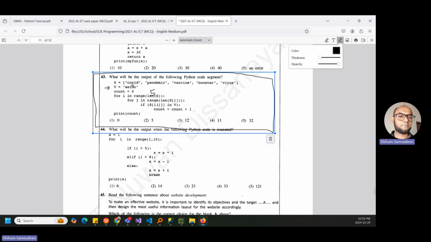So COVID has a length of 5 characters: 1, 2, 3, 4, 5. So in the first round this will also be 5. We will have to hand trace this, okay? That means this will run from j equal 0 to j equal 4, because it is range 5 here as well.